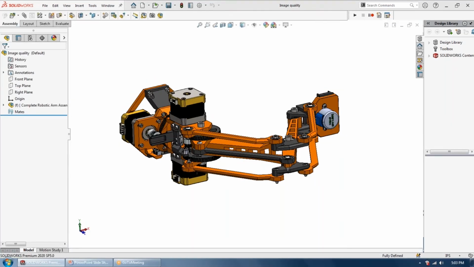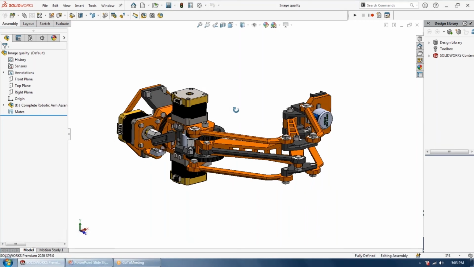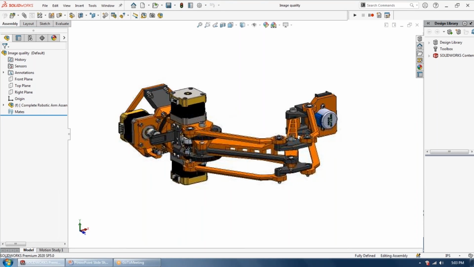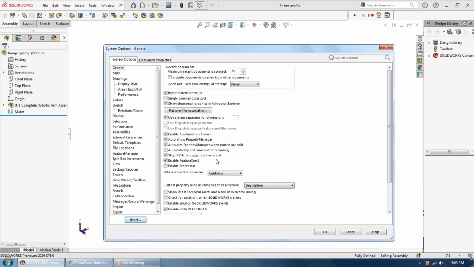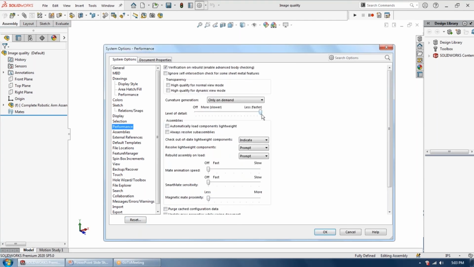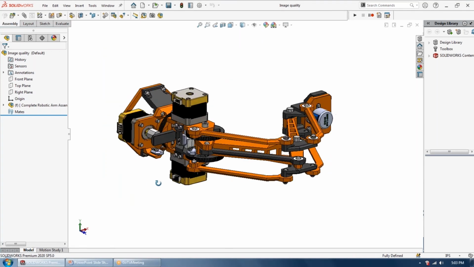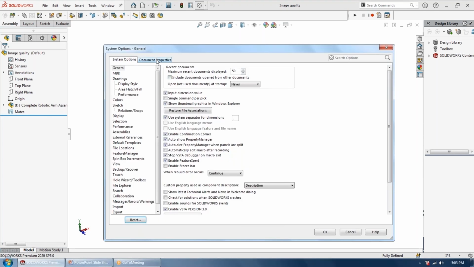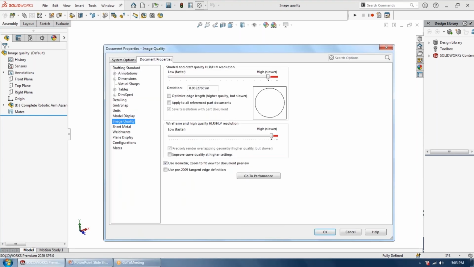Right now I have kept the option to the higher side. But you can see the model is being blocky because we have turned the other option off. So let me change that under the performance first. And when we go to Tools, Document Properties, and Image Quality, I have kept it to the lower side.